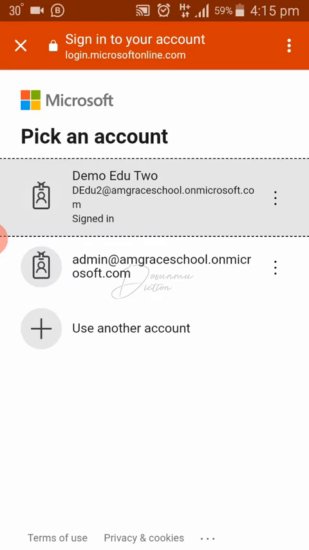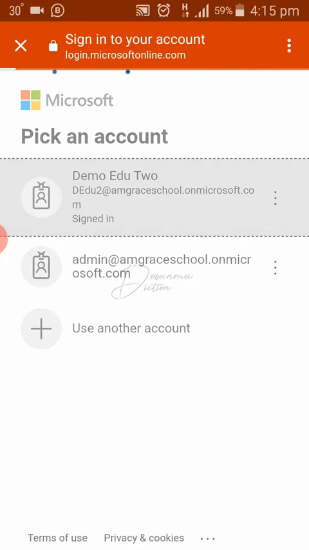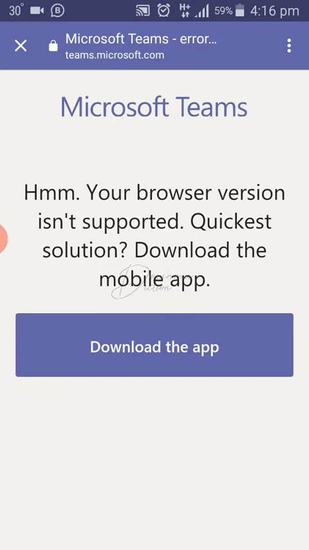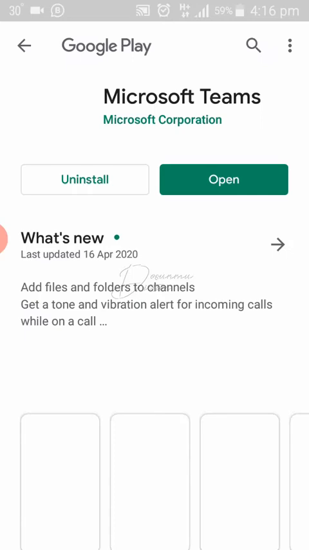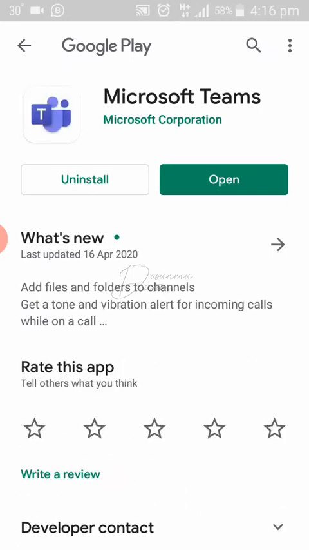I'm going to show you what it looks like right now. There it is. I'm going to pick my account, the demo account that I've created. We've already come up, and I'm going to get this notification that my browser isn't up to date. No problem. Just click on download app. At this stage, you'll be going over to Google Play Store to install the application if you don't have it. But if you have it, just click on open to get started.